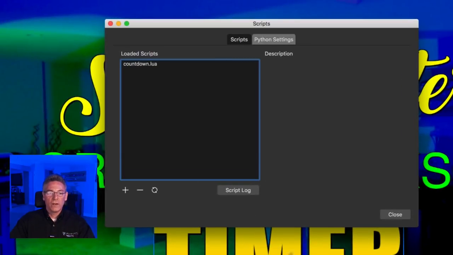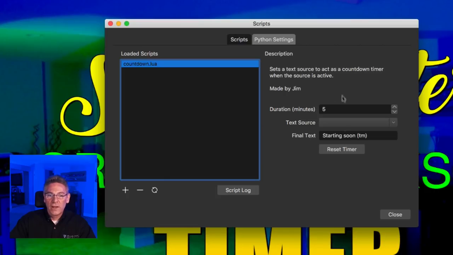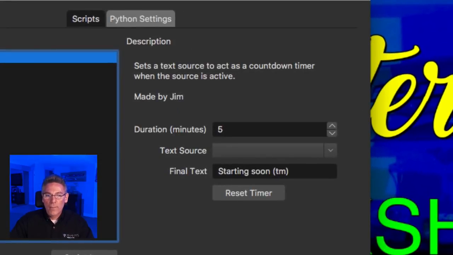Okay, now the next thing you need to do, and some people miss this, is make sure that it is selected so that you see the parameters. It turns blue, and now you see the three core parameters involved with this: the duration of the countdown, the text source, in other words what text source you will be assigning the countdown to, and what you see after the timer has concluded, which they call the final text.